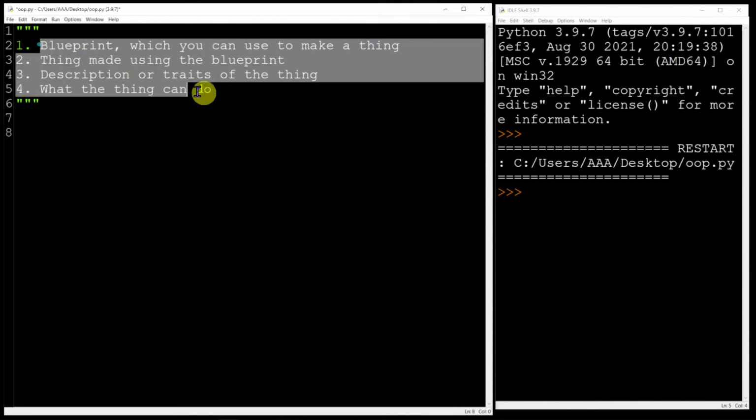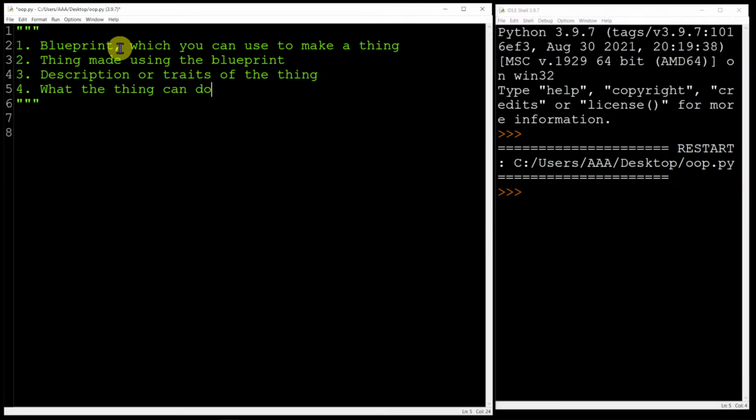Let's start off with 4 very simple concepts. So to begin with, in terms of object-oriented programming, we have blueprints which you can use to make a thing. And in terms of object-oriented programming, we know these as classes. So class, there you go. That's a class. It's a blueprint used to make a thing.